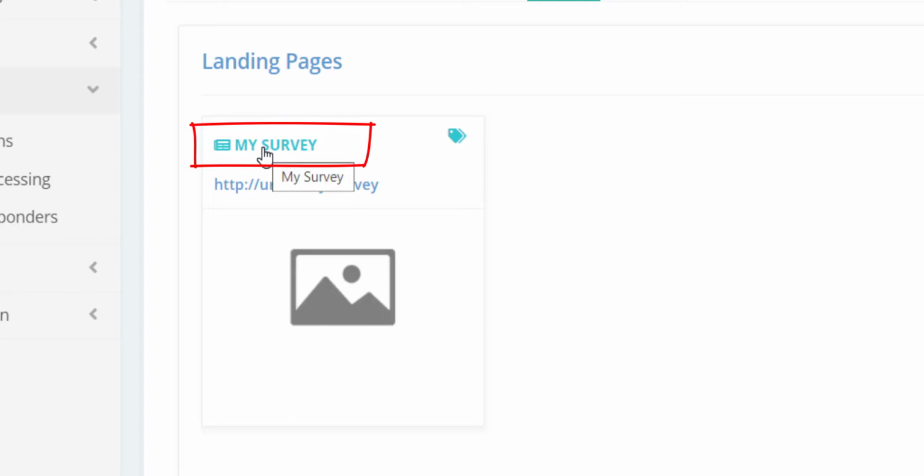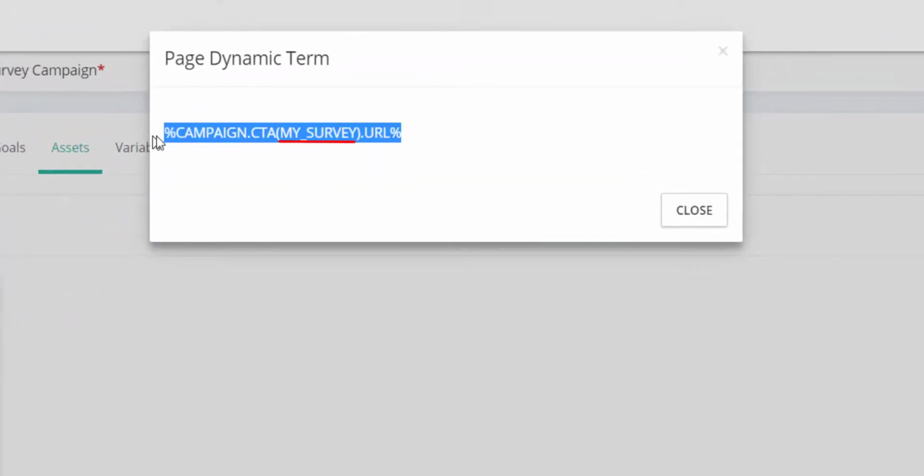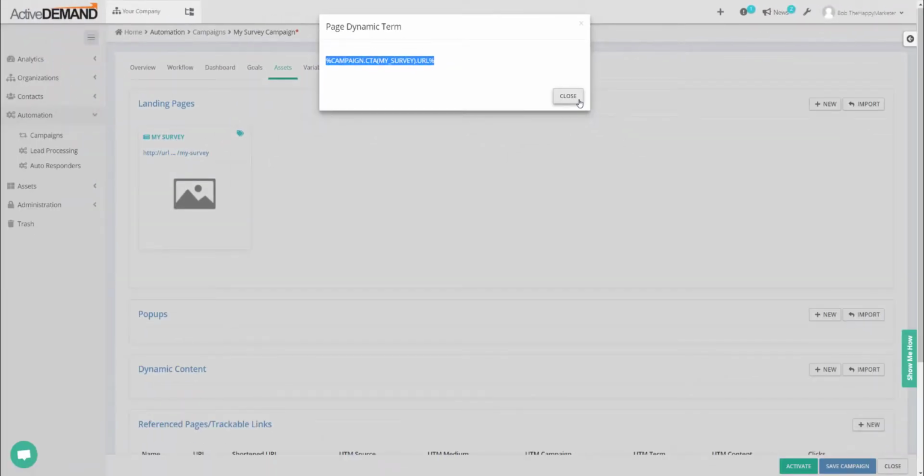So if I clone this campaign, in my new clone, it'll create a new landing page called My Survey. And if I use this campaign variable within my campaigns, there's only one page called My Survey in the campaign, so the dynamic term will always work as long as I don't change the name of the page. So I'm just going to copy that.